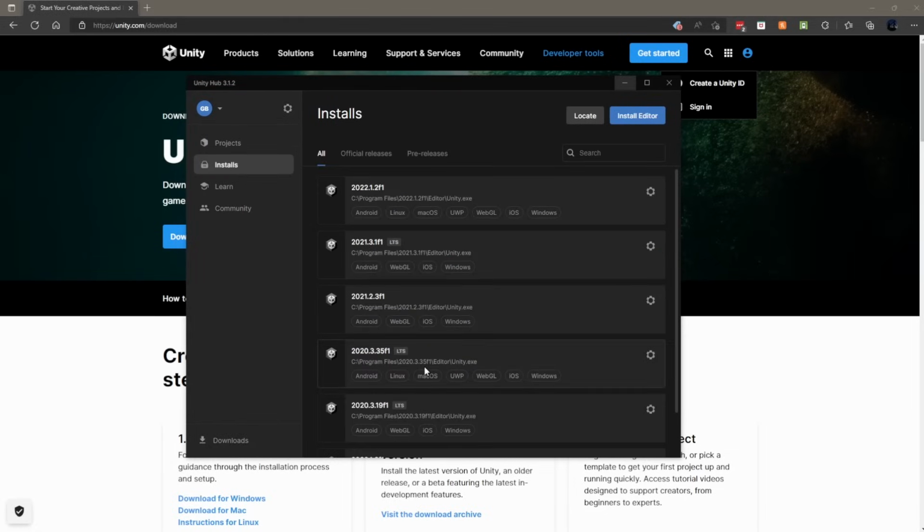You can have several different versions of the engine if you want. For the purpose of this tutorial, I'll be using 2022.1.2F1.